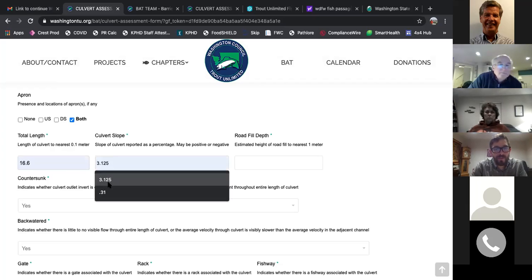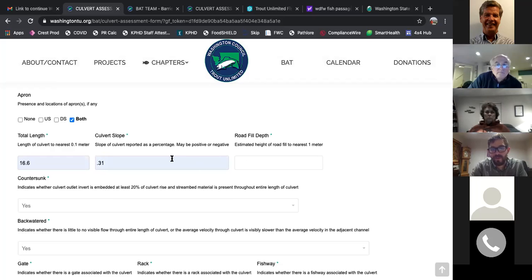Culvert slope, we'll just go 0.3, road fill depth. Now, they say to the nearest 1 meter. I don't think Fish and Wildlife's going to get on our case if we're not doing the right decimal places. So I've always been a specifics guy, but if you don't want to put 2.15, just put 2. I don't necessarily know if it'll screw up Fish and Wildlife's database, but I highly doubt it will.